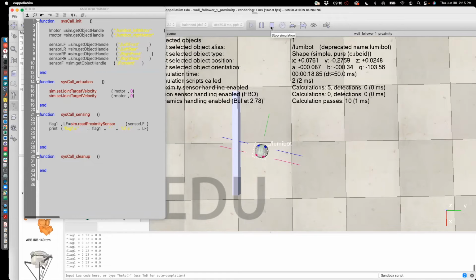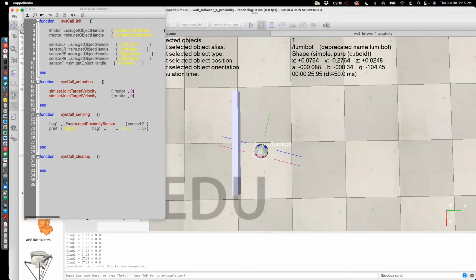And then we note that that's not right. It's not giving the distance, it's saying not detected, LF equals zero. And that is because of the properties of the wall, which is it's right now not set to be measurable.